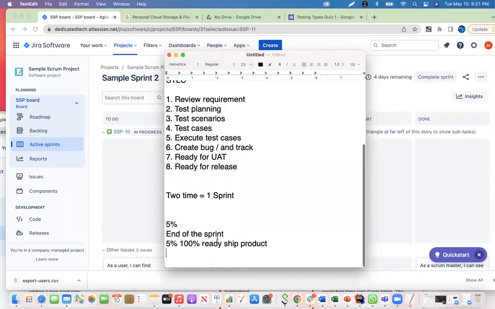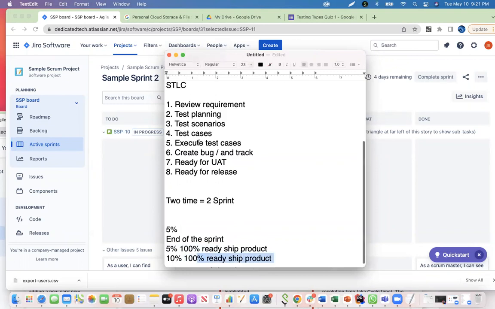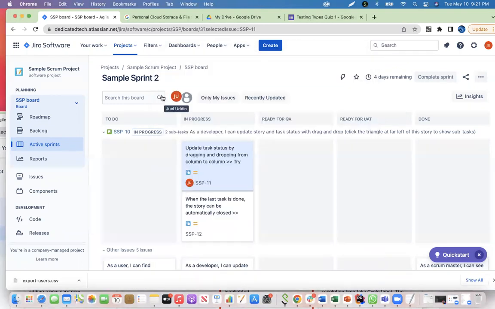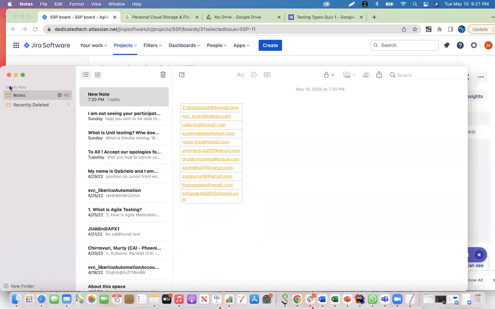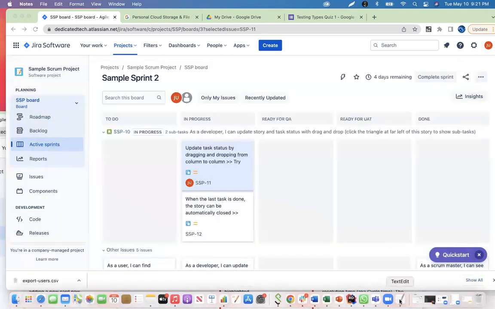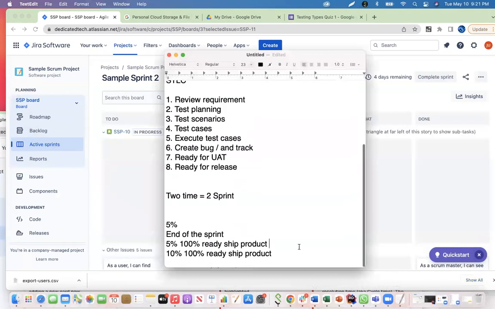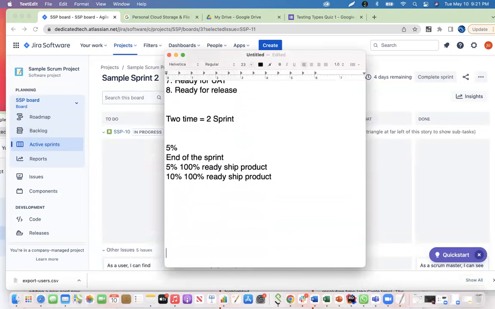The next sprint, sprint number 2, you get another 5%. Now you have 10% of the application 100% ready to ship, right? Now let's connect the dots here. You have your sprint just started. When you start the sprint, you have pretty much a backlog worth of work. So that means you have a goal.